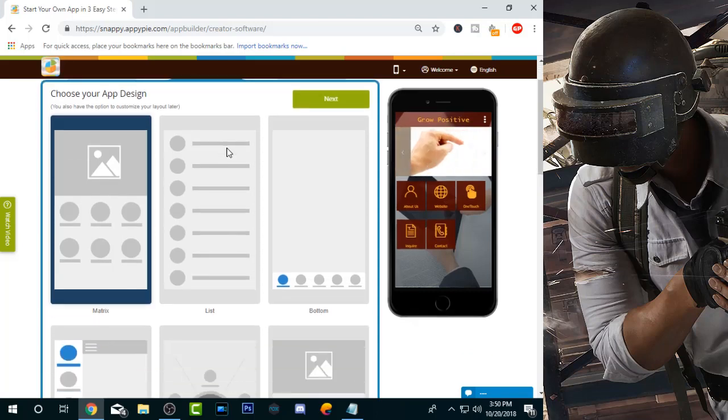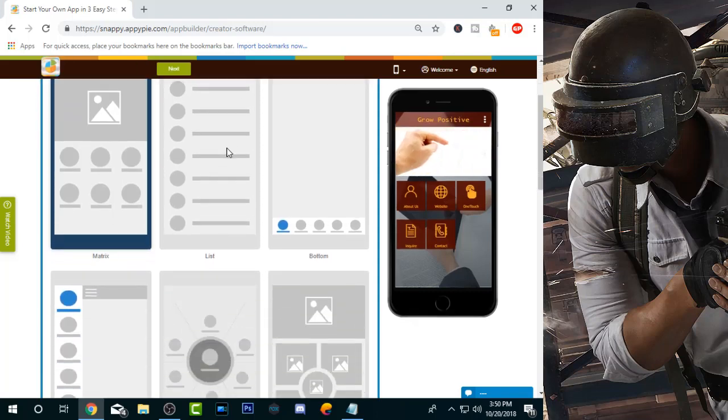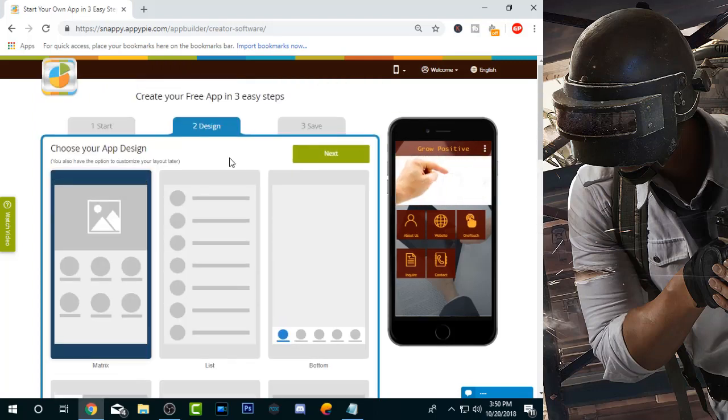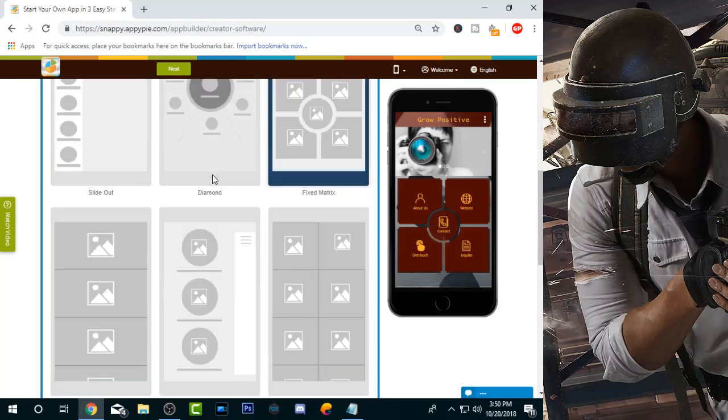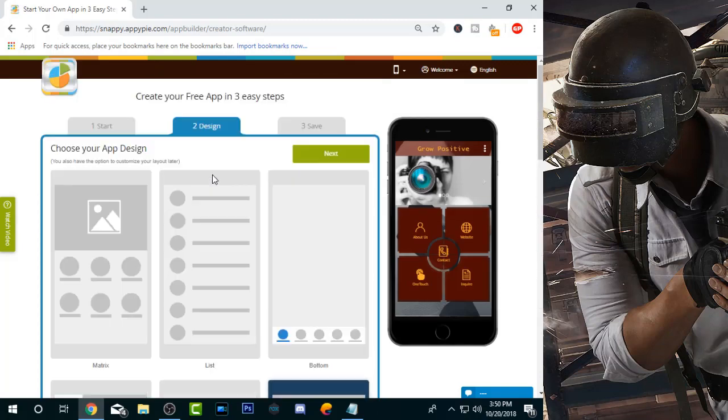And after that it will give us our templates, or you can say theme or layout. Here a lot of templates are available. I'm gonna choose this theme. You can also choose any other theme that you would like to choose. Okay, after selecting your layout, click on next.